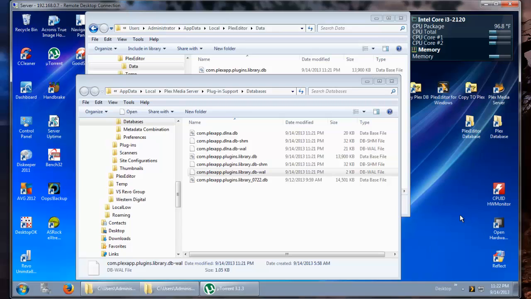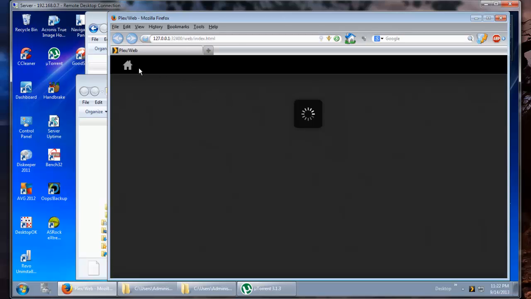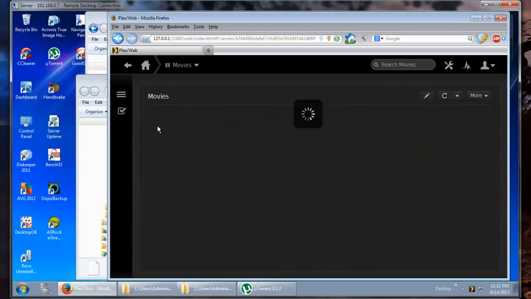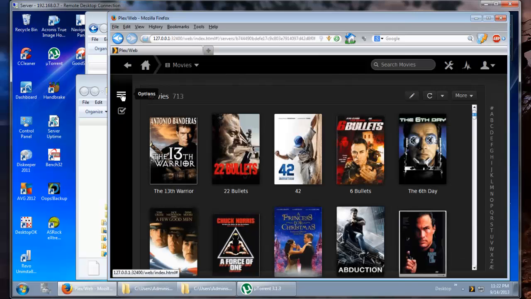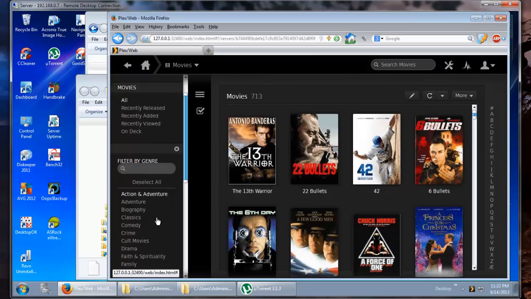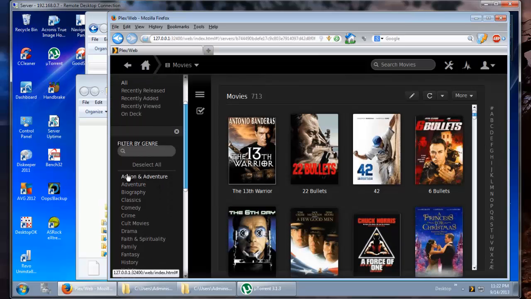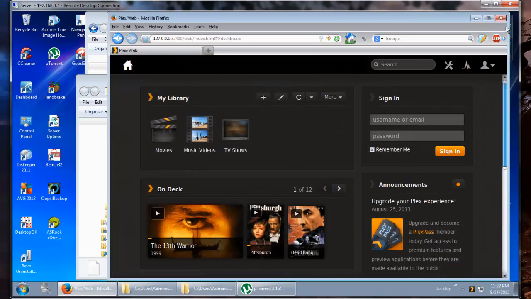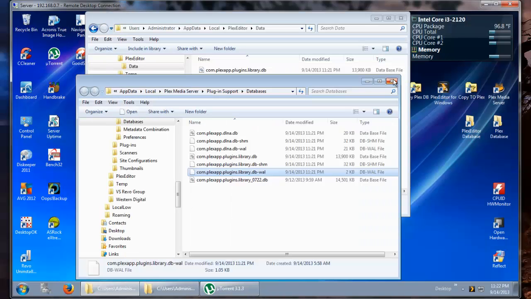So now if we go into our media manager just to check and look at our movies, and if we look at our genres here, you can see that the action genre that we just deleted no longer shows up, and that's the indication that it's accepted the changes that we made. And basically that's all it is to it.